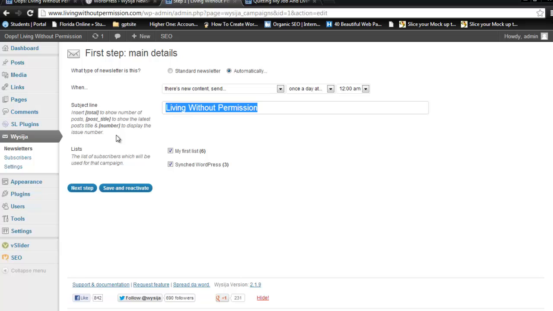If you want to change your subject line, what they see in their email subject, Living Without Permission is where you do it. And then this is the list that you're sending to. I've got this automatically set to us and them. If you didn't want to receive emails and see what they see, this is what you do. Save and reactivate. No big deal. Next step.